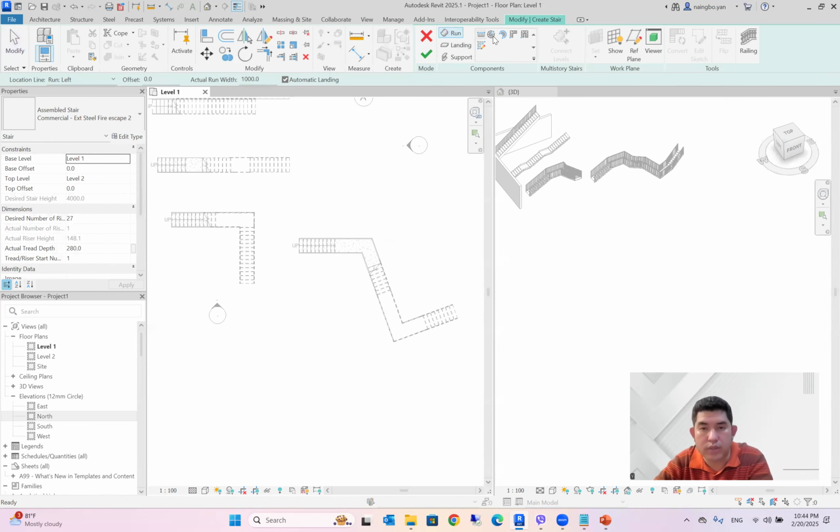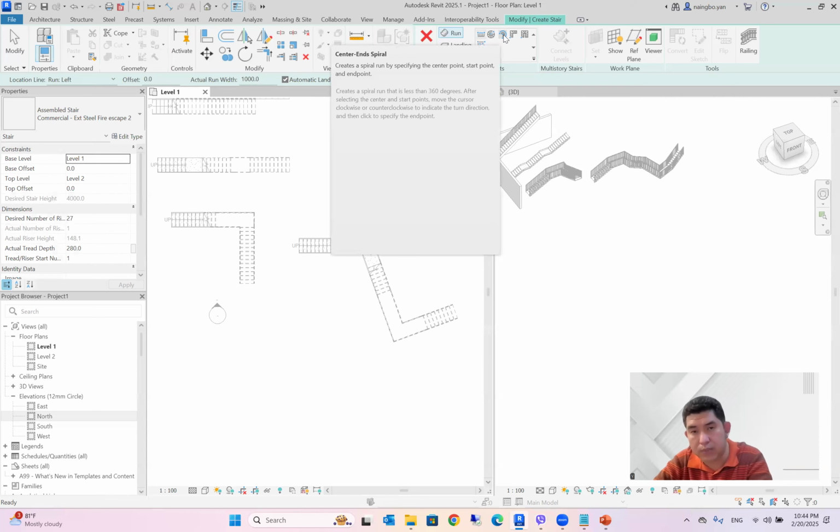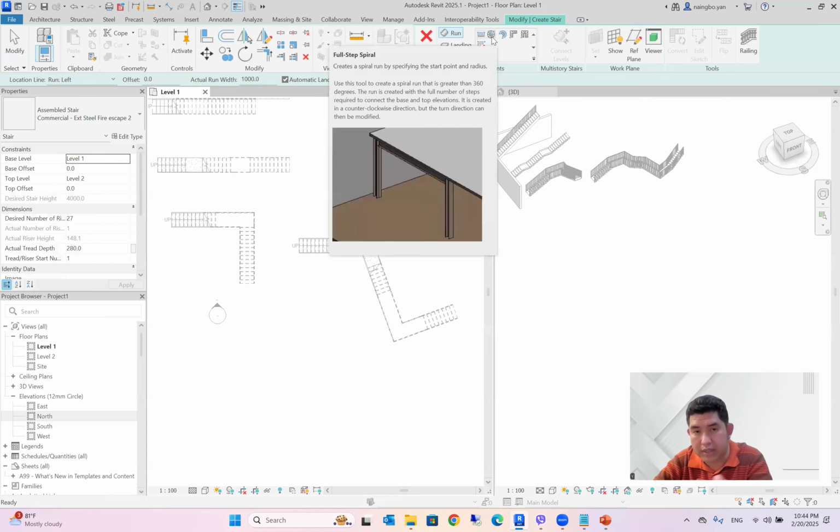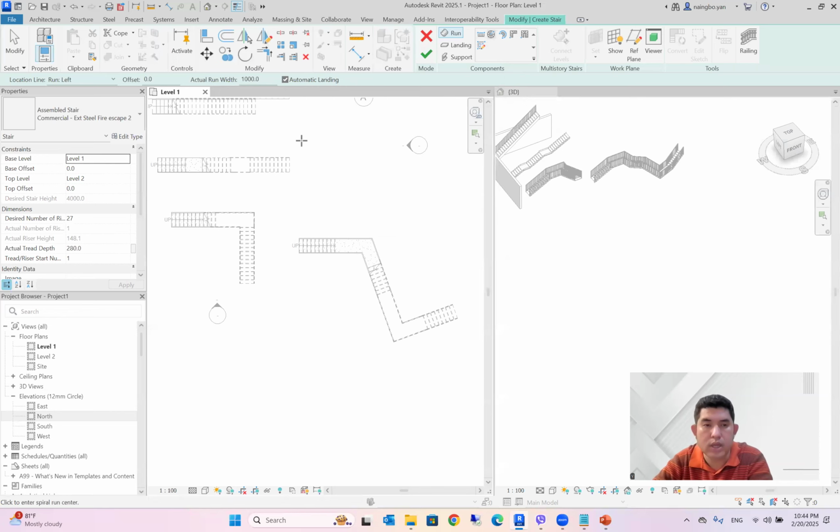So I will go to the spiral. Okay, there are two spirals. One is a full spiral, another one is center and end spiral. For these two, you need to be very careful about the terms, and you have to understand what you want to do. Okay, I click this one for full spiral. So what you need to do is you just need to put either left, right, or center. Doesn't matter. It's up to you.